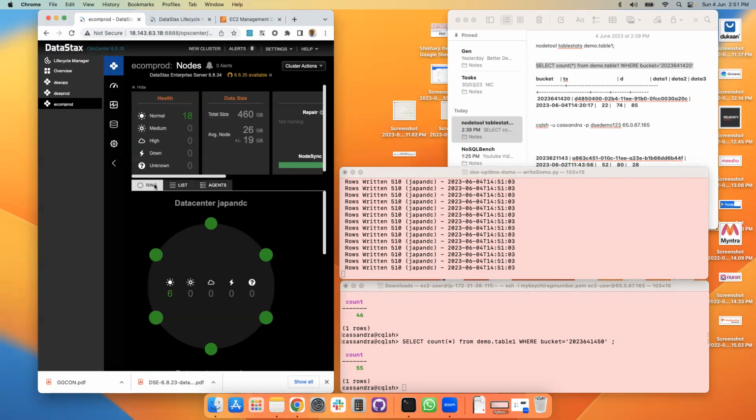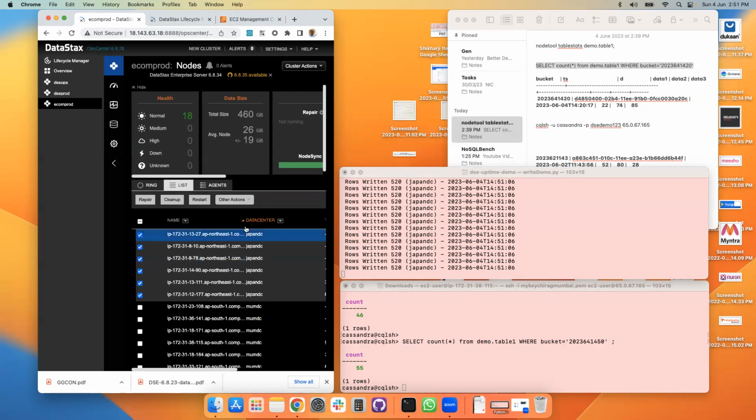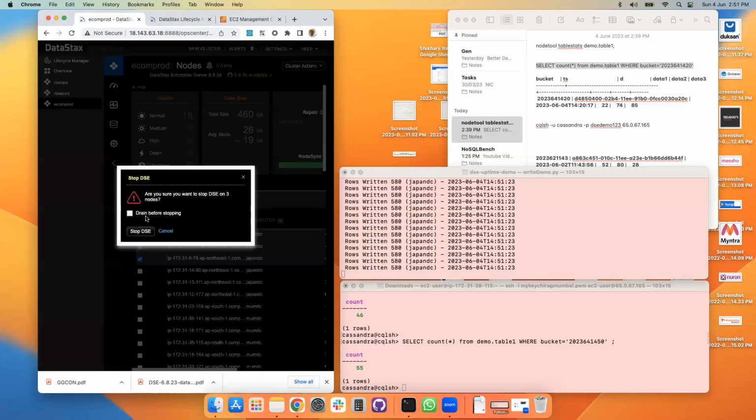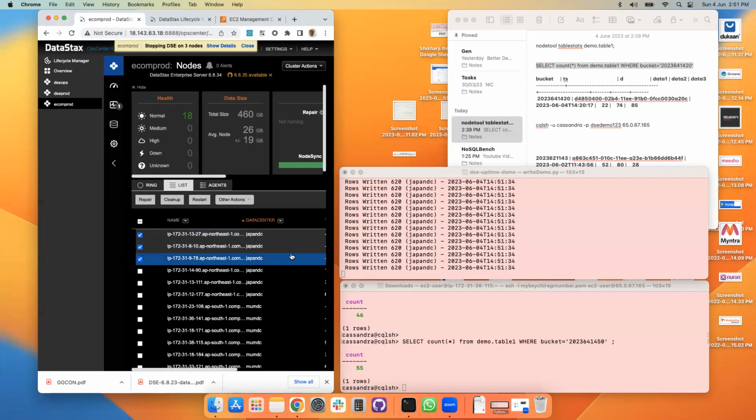So I'm going to move from this ring view to the list view. On the list view, you see the names of the hosts that are running and the data center that they are running on. So I'm going to actually shut down a few of them, and it is an abrupt shutdown. I'll show you how. If you drain before stopping, it is going to have a very good consistent shutdown. But without draining, it's an abrupt shutdown that is happening on 3 nodes.